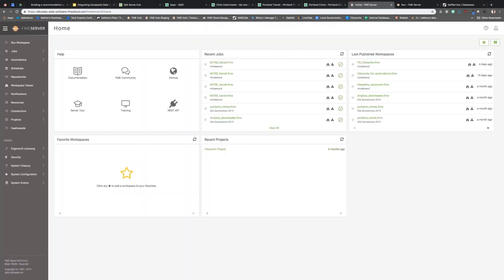Let's hop over to my homepage here. So here's the homepage for my FME Server instance. We can see on the left all the tools available to us. We have tools like running a workspace, job auditing, automation schedules. We can manage our repositories, which hold our workspaces, as well as resources, which might hold data. And we have admin tools as well.